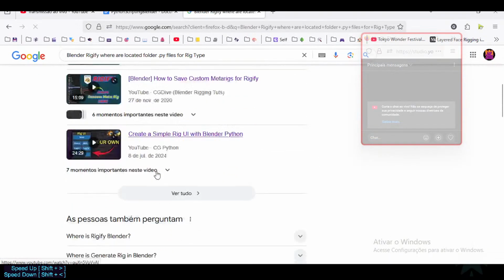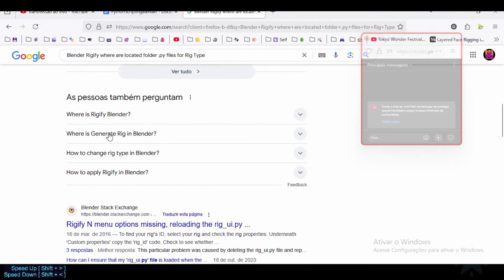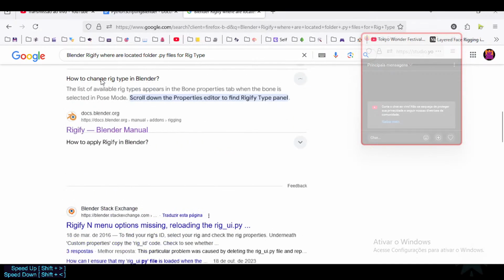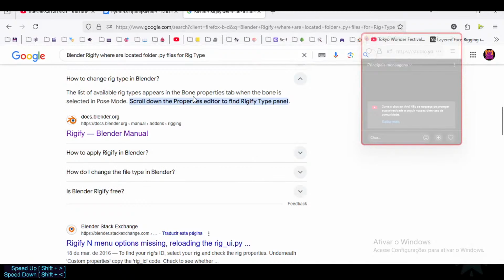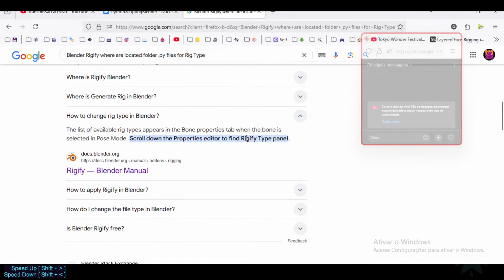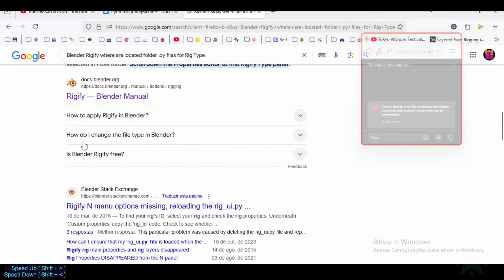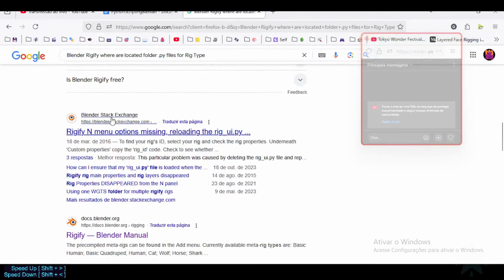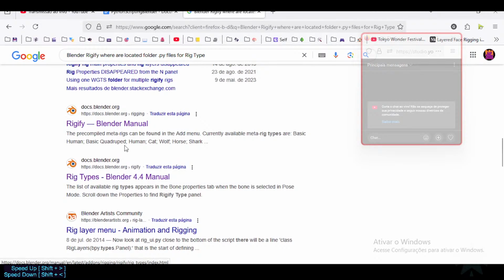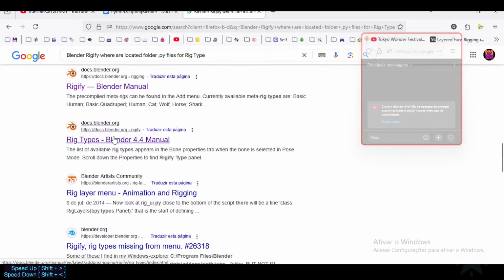How to fix, where is Rigify, where is generator now, how to change rig type. The list available appears in the bone properties tab. When you scroll down there, no. How to apply Rigify, how to change the refinement missing. The pre-compiled meta rigs can be found in. No, this is the meta rig admin. Currently available meta rig to know. Yes, but there should be information here.